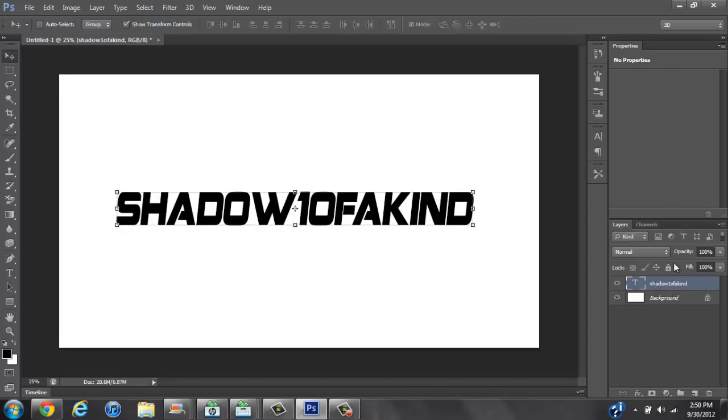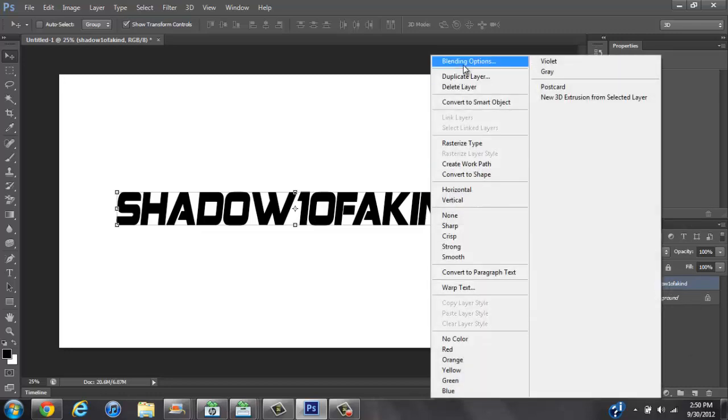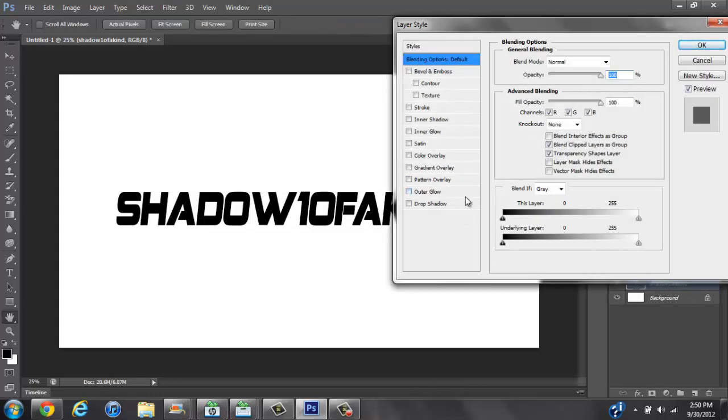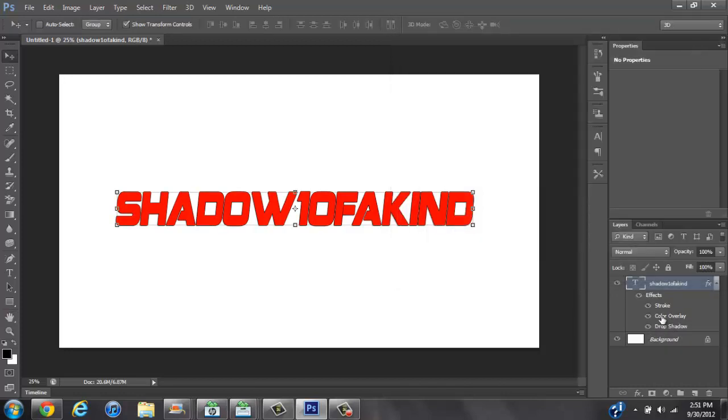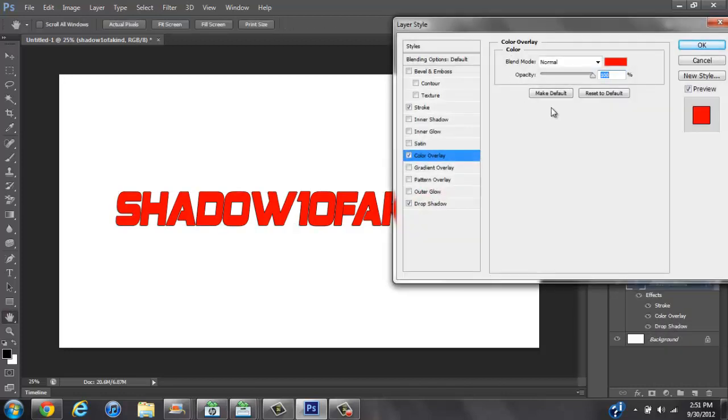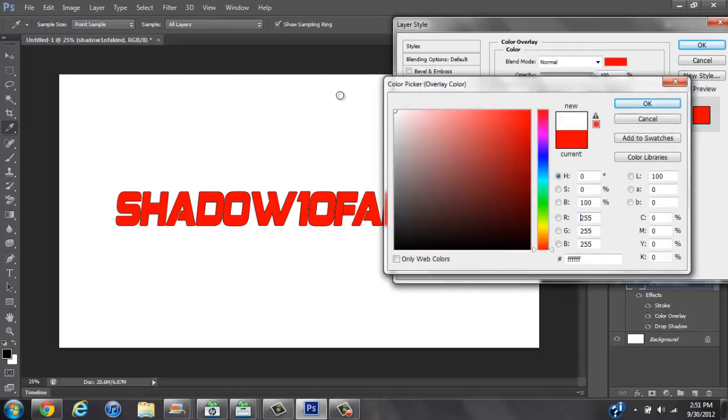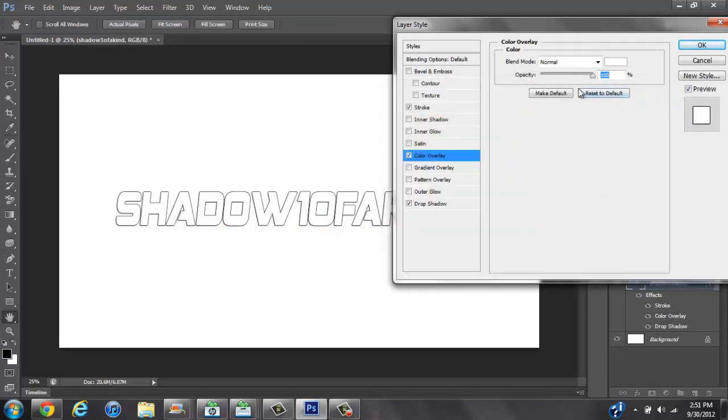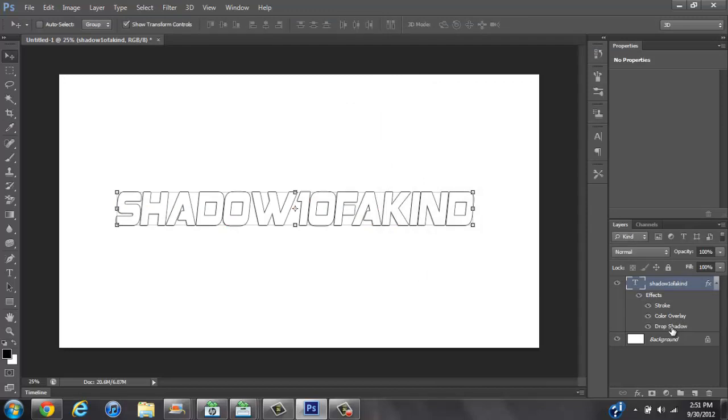Double click. Alright, over here in the layers panel, right click on the text, go to blending options. This is where you add the effects to make the shadow. What I like to do, I add the stroke, color overlay, and then drop shadow. You can add anything else, it doesn't matter, it's all personal preference. Change the color to white so it'll stand out a little bit more, at least the text will.